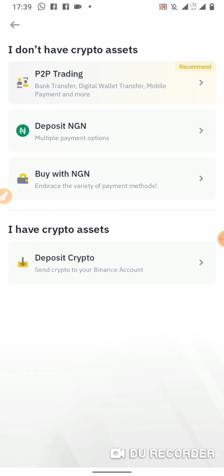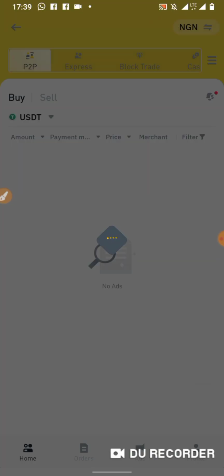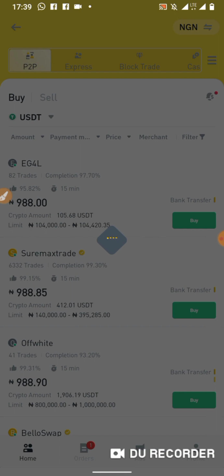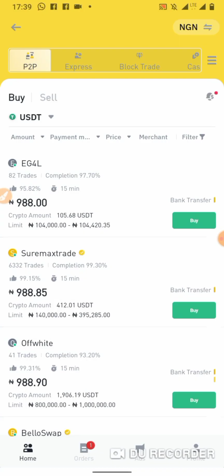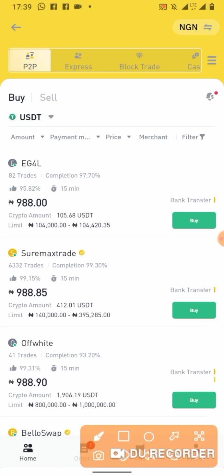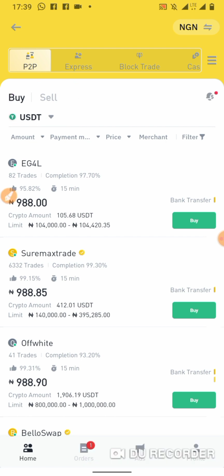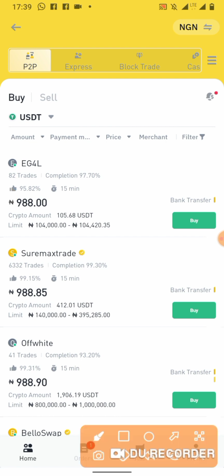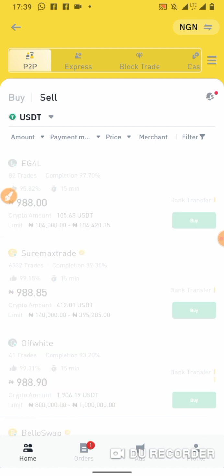The same thing if you want to sell USDT. You know, this one is how to buy USDT. If you want to sell the USDT, all you just need to do is to change from this buy to this sell. When you change it to sell, you will see the different people waiting for you to bring your USDT to buy. So let me change it and see.